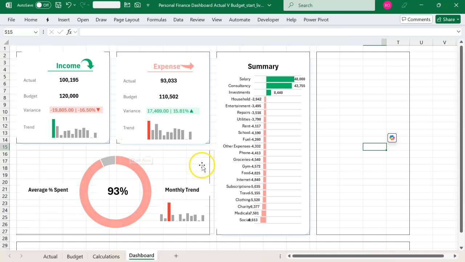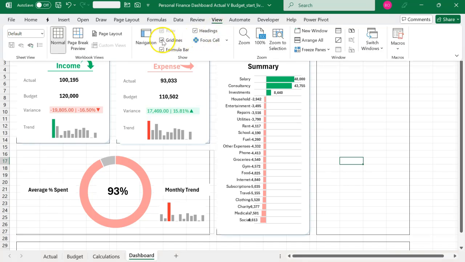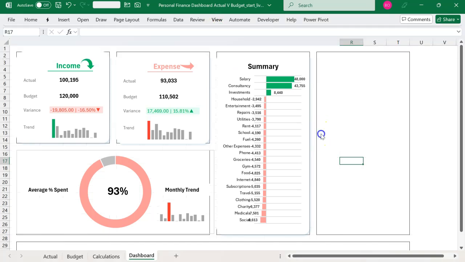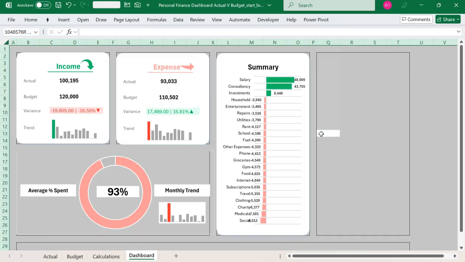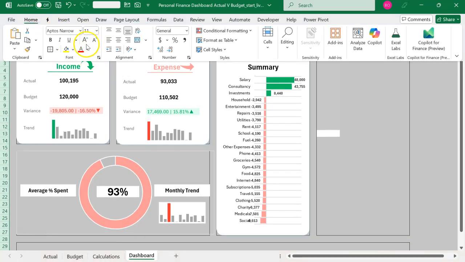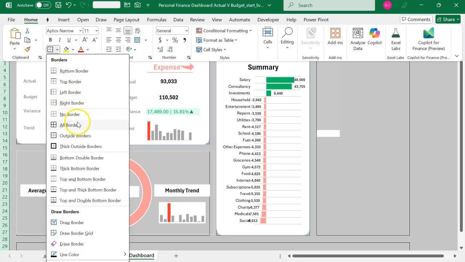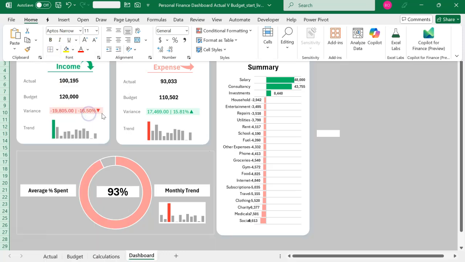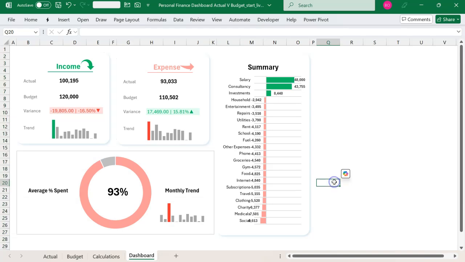Okay, so at this point we can erase the pencil marks and then do some final tweaks. So let's first take off the grid lines. So View, take off grid lines, then we'll highlight everything, Control A, come to Home, and come to No Border. Okay, so we have something like this, right?